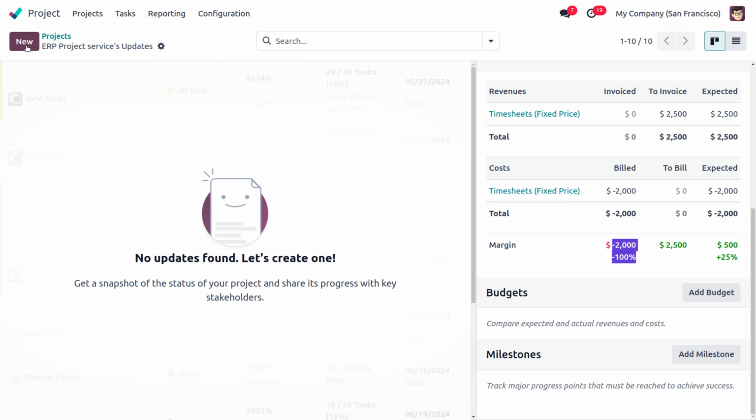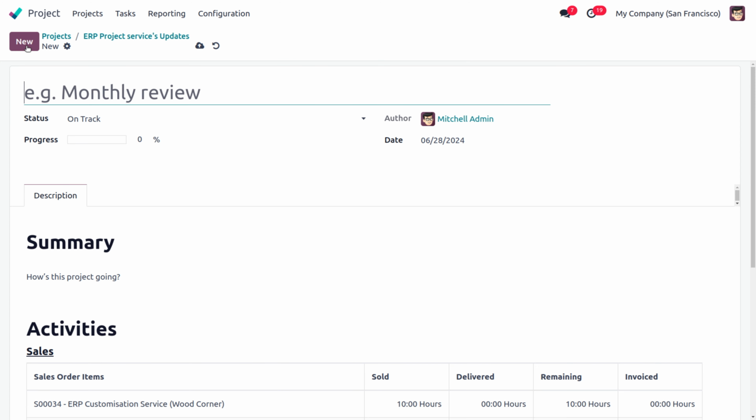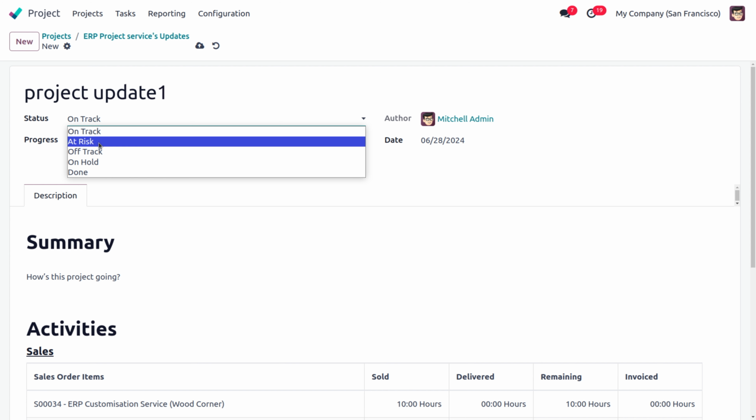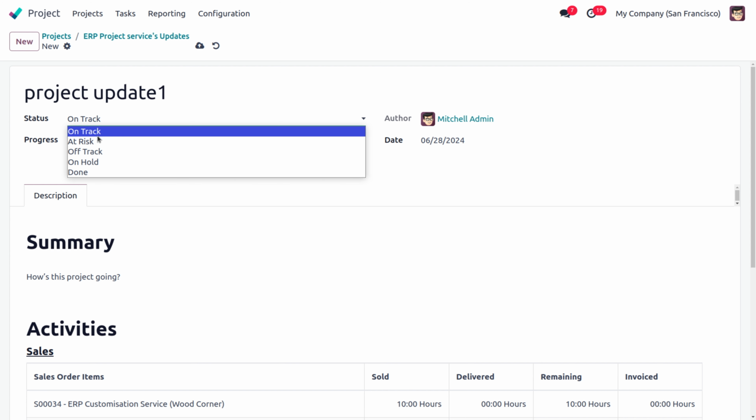So you can add your project update. You can add the project update based on the provided service. So I'll be adding it as project update 1, and right now the status of the project is on track. You can mention whether it is on track, off track, at risk, on hold, and so on.